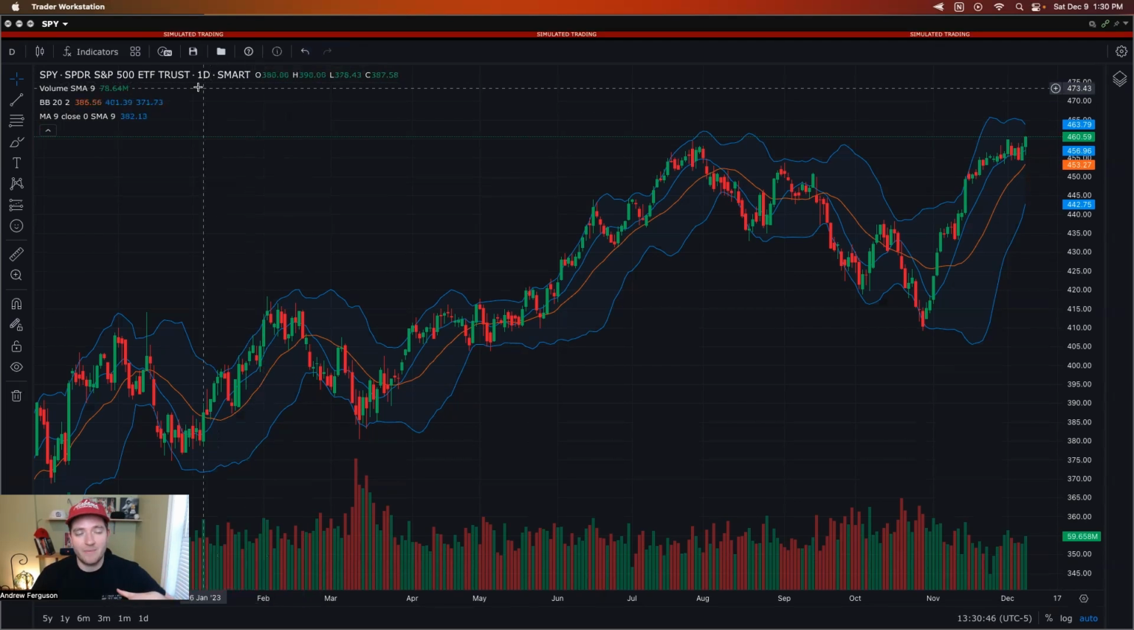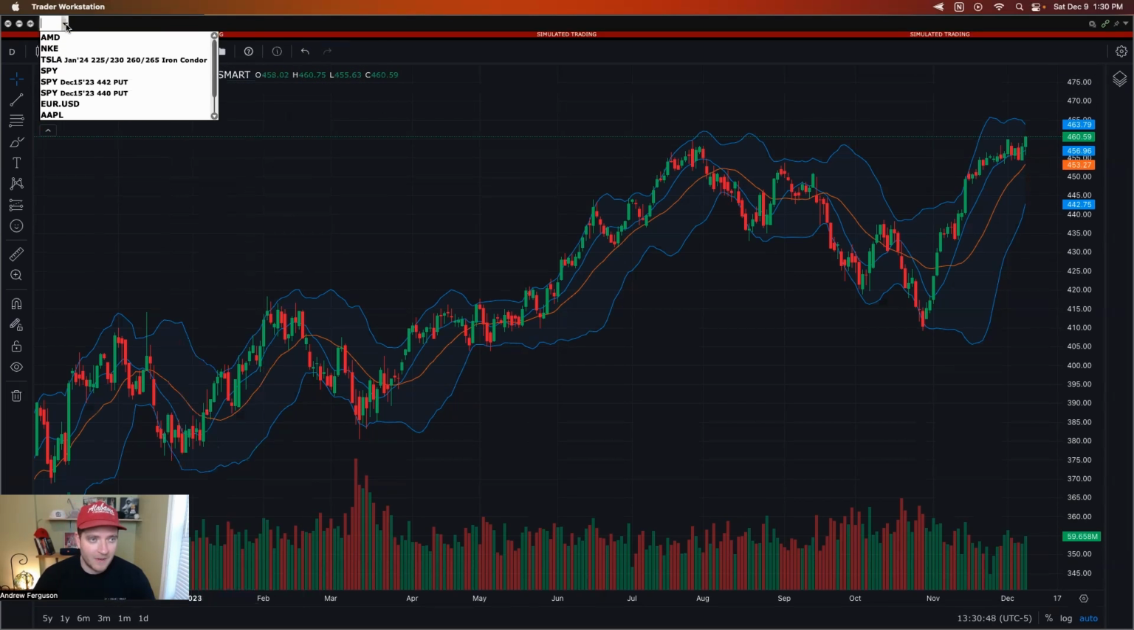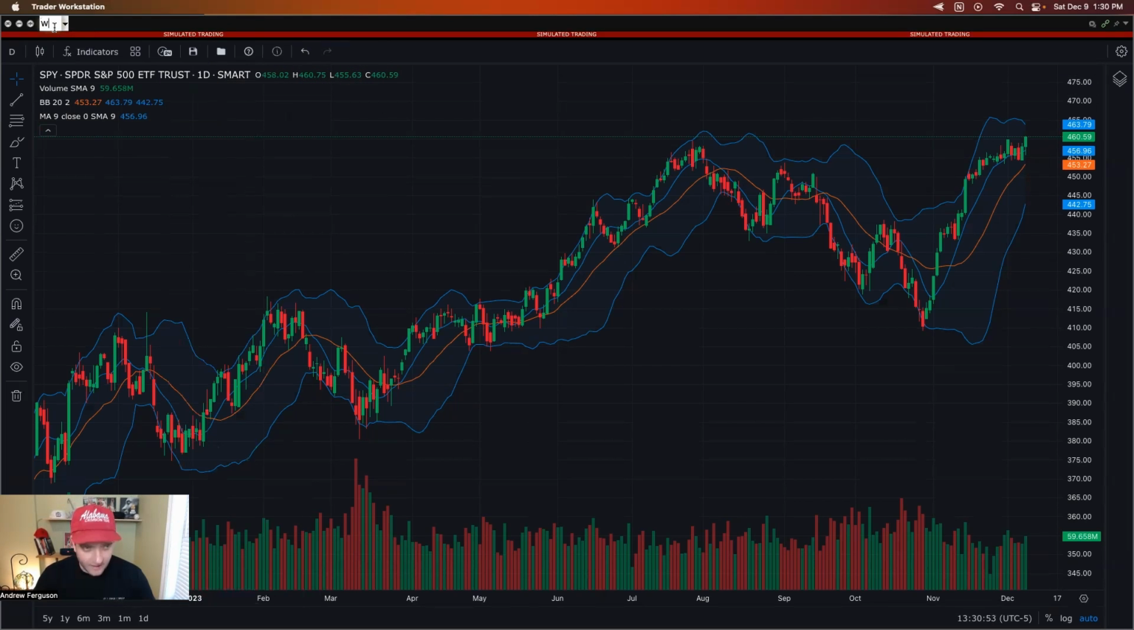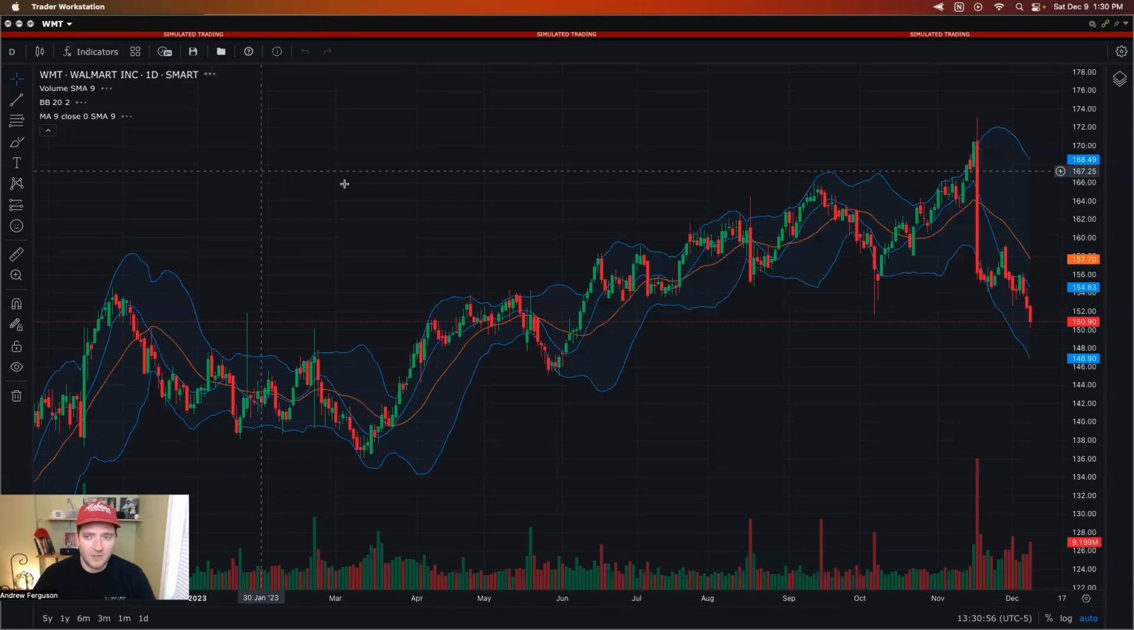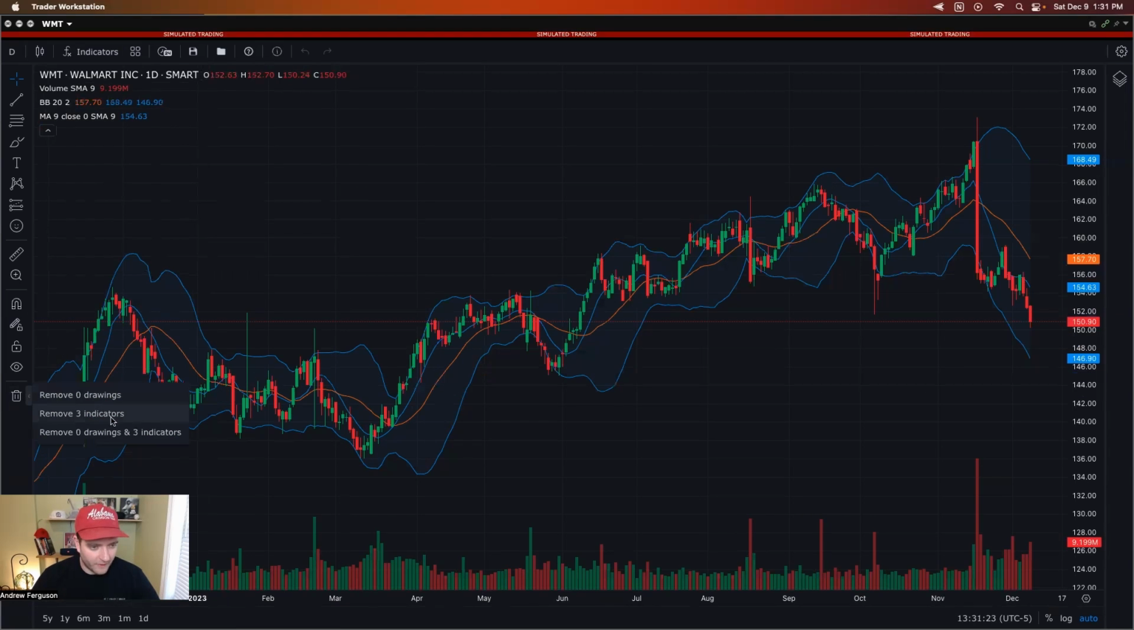Now, if you want to change the stock that you're looking at, you can go to this little guy up here and click on someone else that's been previously saved, or you can just type WMT, click enter, and then click stock. And then the chart will update to the different stock that you want to trade, based on the ticker. I'm going to remove all these indicators for the next part.